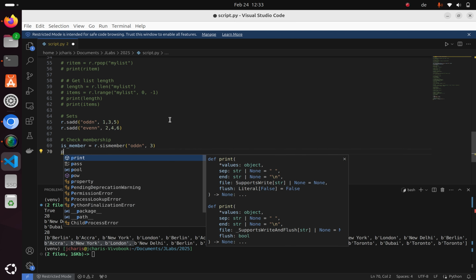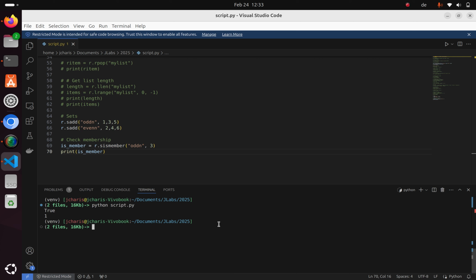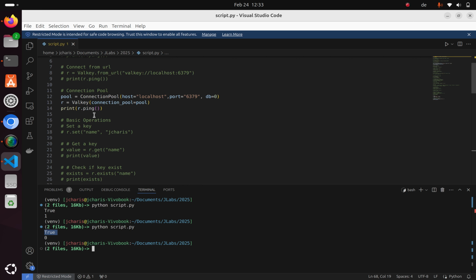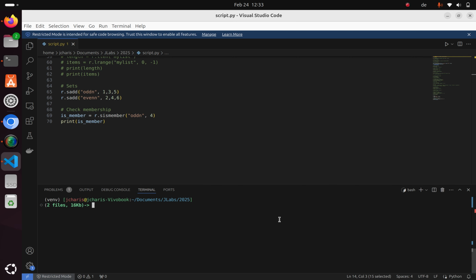And then I can now print is member. So if I check it out, true, right? So 3 is a member. If I change it to 4, we will get false, right? Because it's not. So this true is coming from here, this pink. So let me hide it so that it doesn't confuse us. And if I run it again, 0. So 0 means that it is false, right?